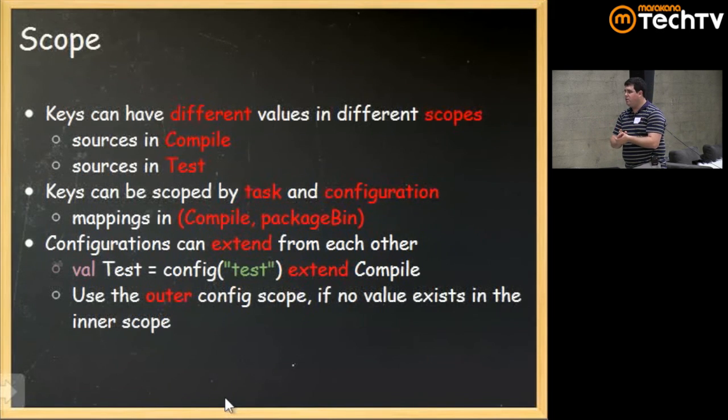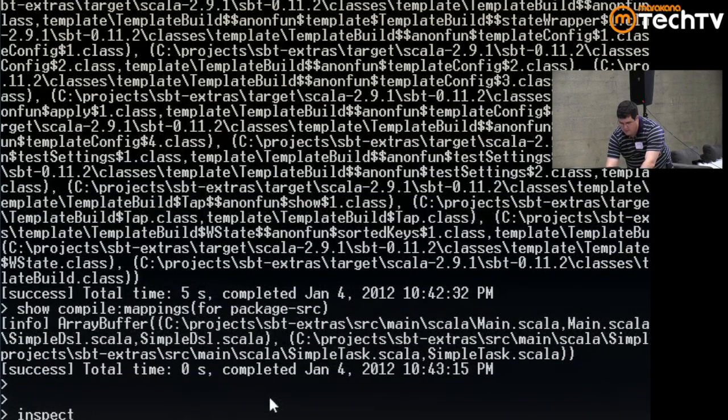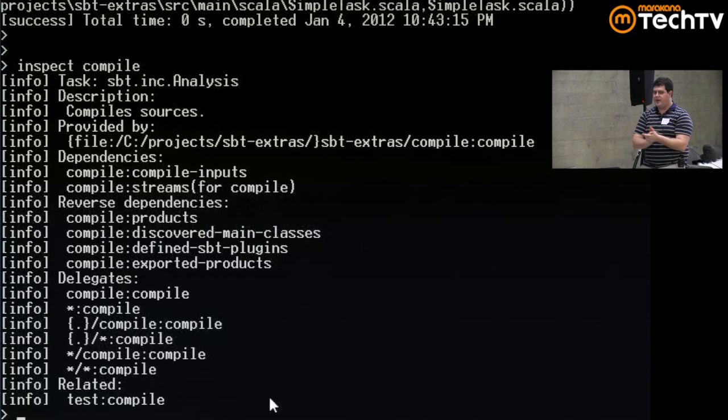So how do I know which key to use in SBT? There's an inspect command. Anything I do in SBT, I can inspect. The inspect command tells me the compile task returns the type sbt.inc.Analysis. That's the value that it returns when you run it.